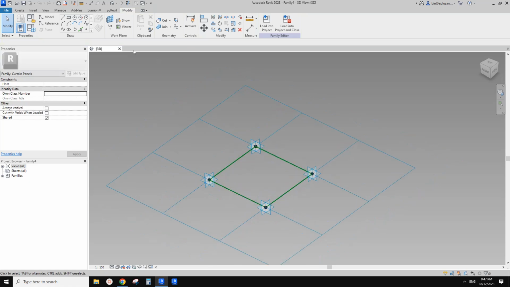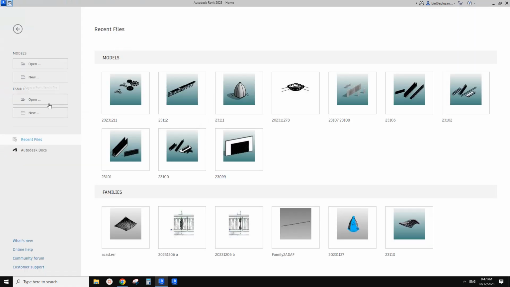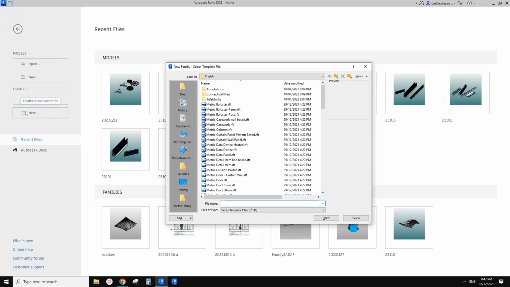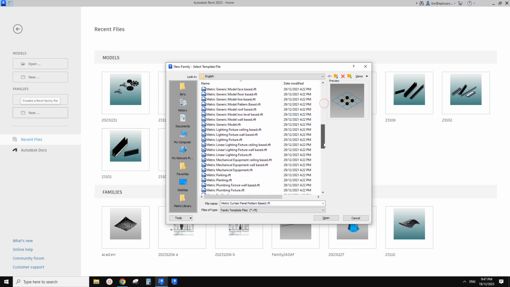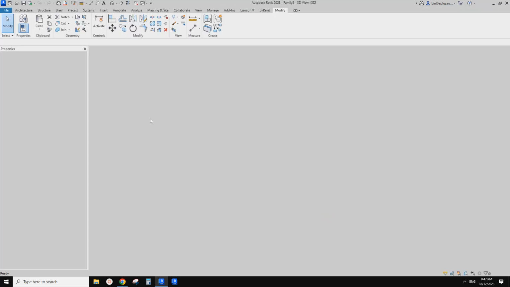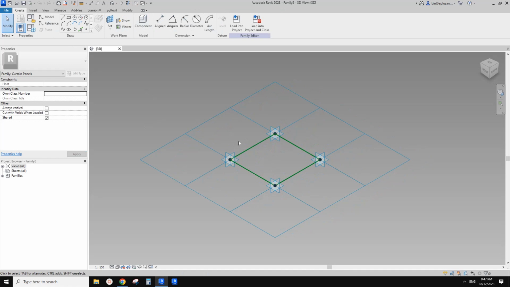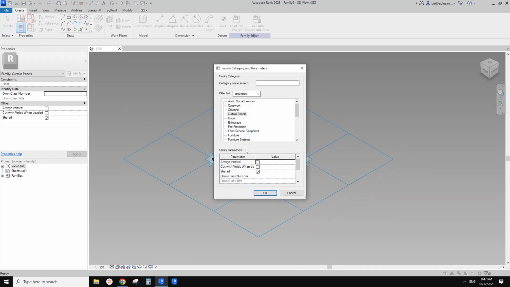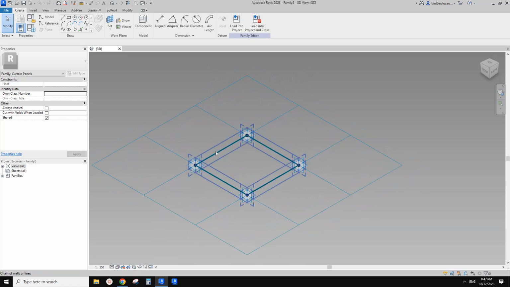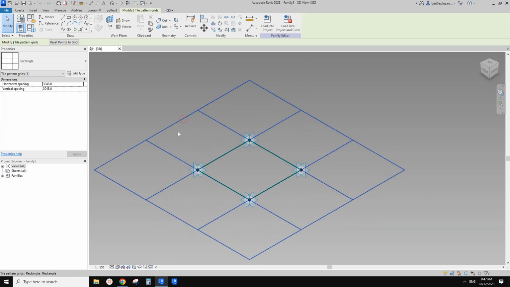Let me just close this one and start from scratch. Start a new family. You can use pattern-based family. It can be a curtain panel pattern-based, or just generic model pattern-based. They are basically the same, because you can change the category by just going there to change the category, right?